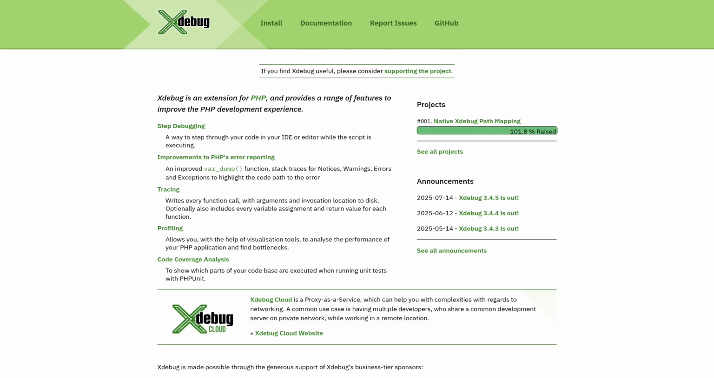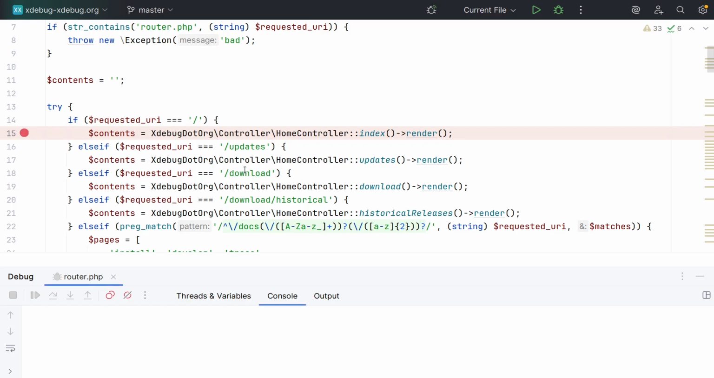Hello, in this video we're going to have a quick look at some of Xdebug's new features that are coming up with Xdebug 3.5. It's quite common that you are trying to do some debugging, like I'm trying to do here with the Xdebug website. And I've set a breakpoint on this line here. And then I want to step into this index static method to see what's going on.